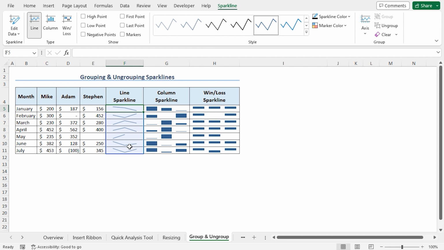Now if you want to ungroup this selection, move to the Sparkline contextual tab. In the group section, you'll find the ungroup option. Now click on this option. In this way, you can group and ungroup the Sparklines.